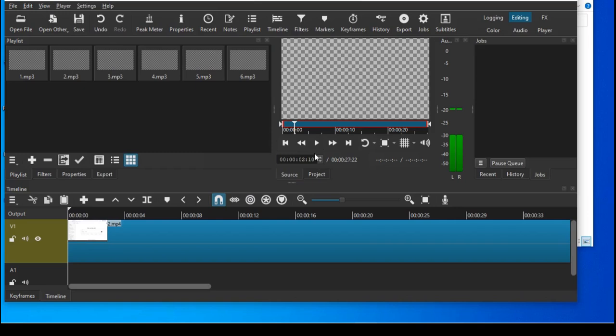Allowing you to creatively experiment with different audio tracks, seamlessly blending them together, and ultimately enhancing the overall quality of your final product.